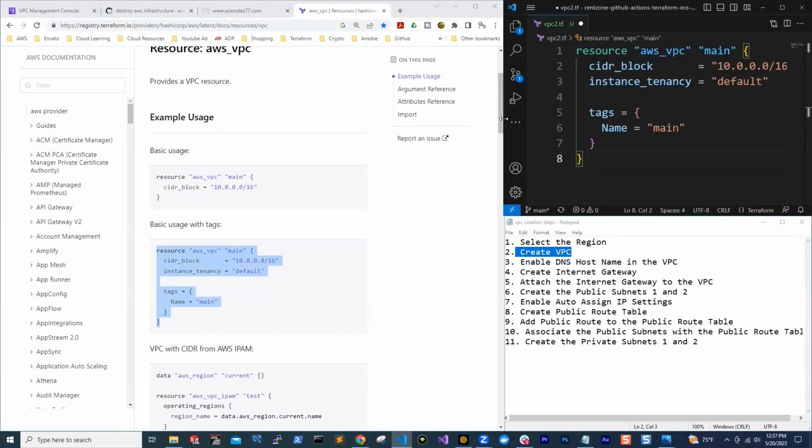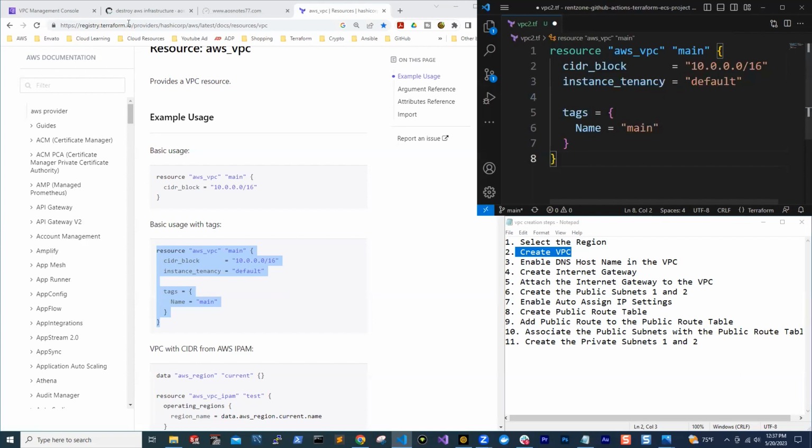Can you guys see the screen better? Because I'm trying to show you guys everything side by side. Yes. Okay.